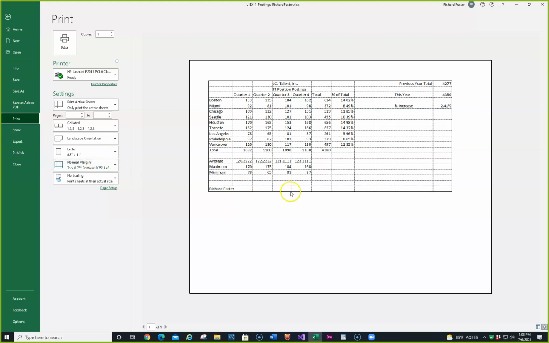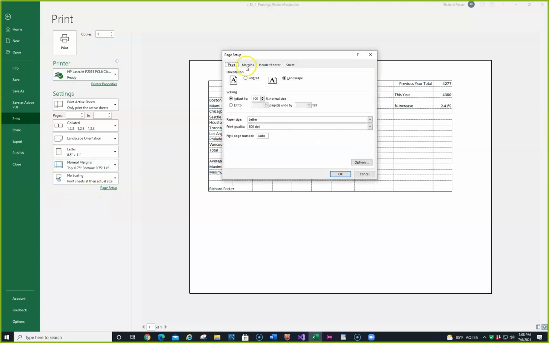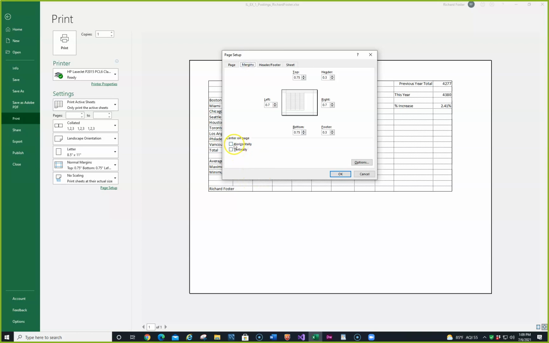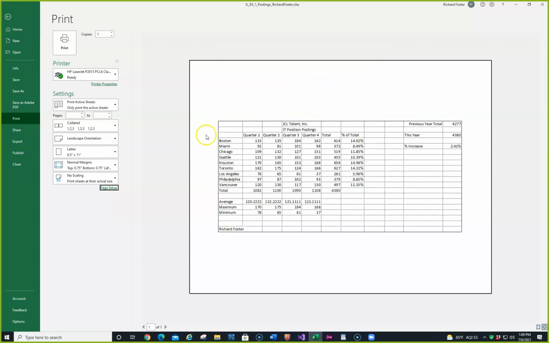So now we want to center it both vertically and horizontally. So we're going to go to page setup and margins. And all we need to do is click on these two boxes here. And that will center it. So you can see it's centered both horizontally and vertically. And then we're not going to print unless you want to print it.